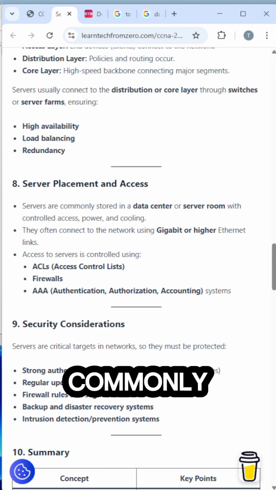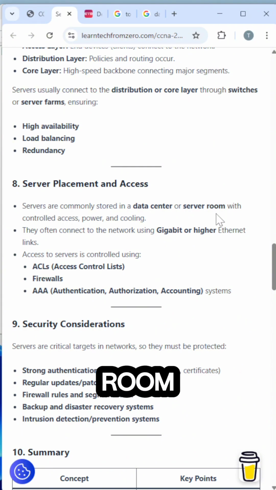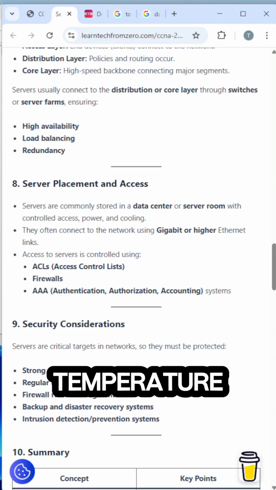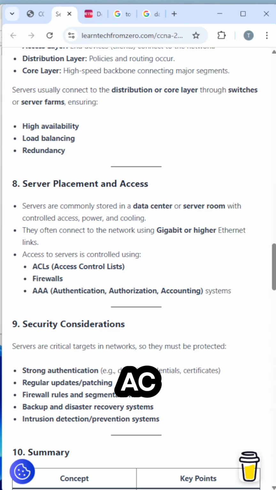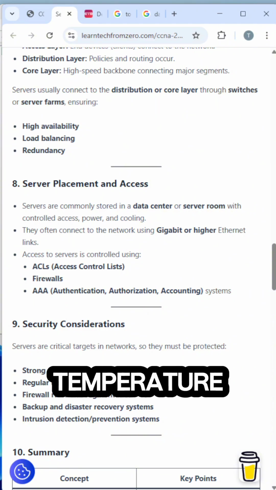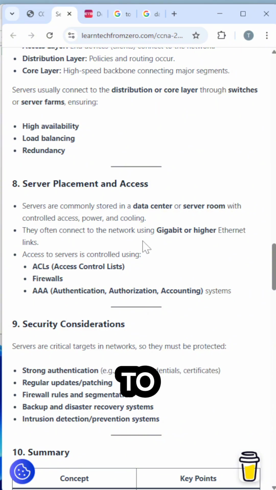So servers are commonly stored in data centers and server rooms with controlled access, so that not everyone can just go in, and with a good power and cooling system. The server rooms need to have a certain temperature, so they normally have AC to control the temperature, and they often connect to the network using gigabit. So they need to have this fast connection. They normally have 1 gigabit per second or 10 gigabits per second speed.